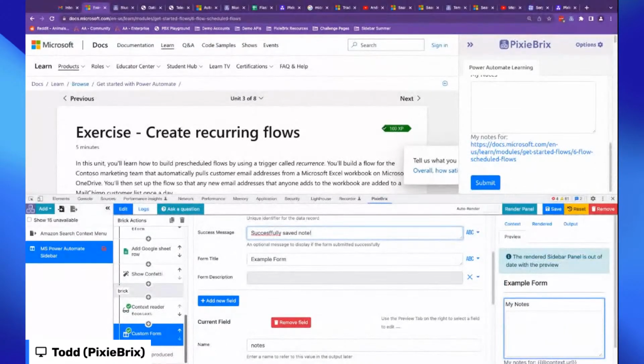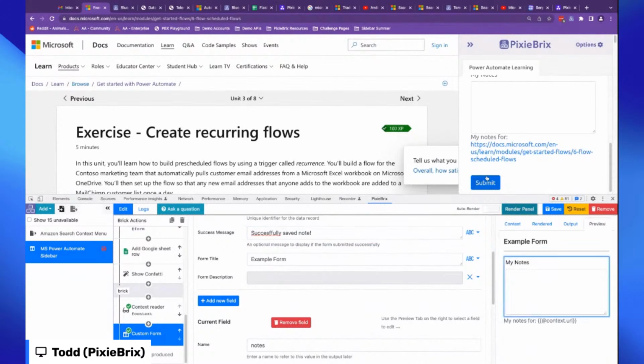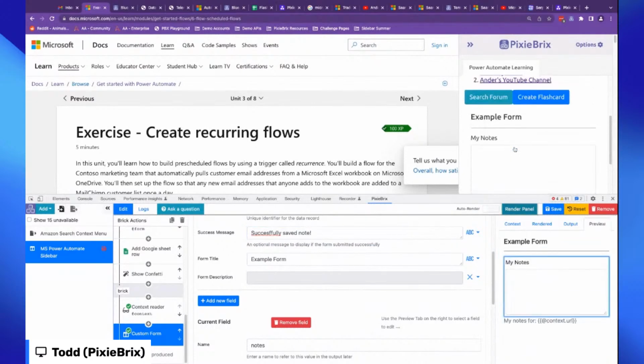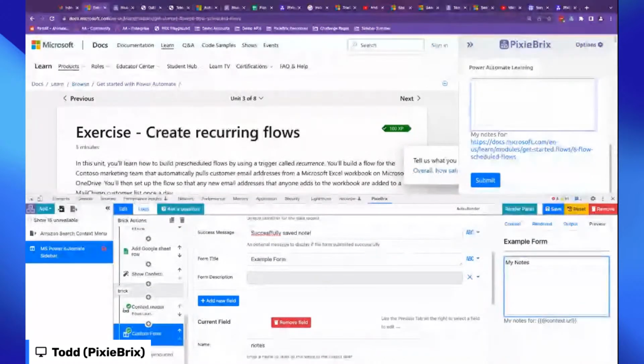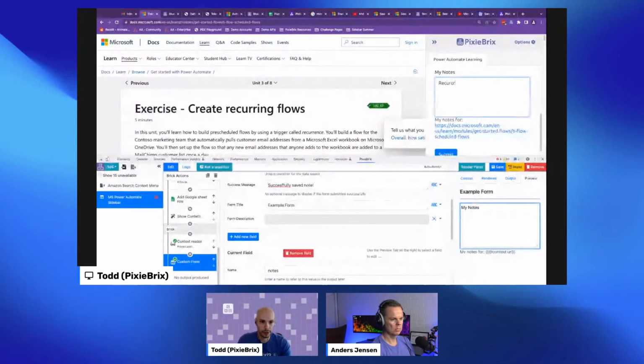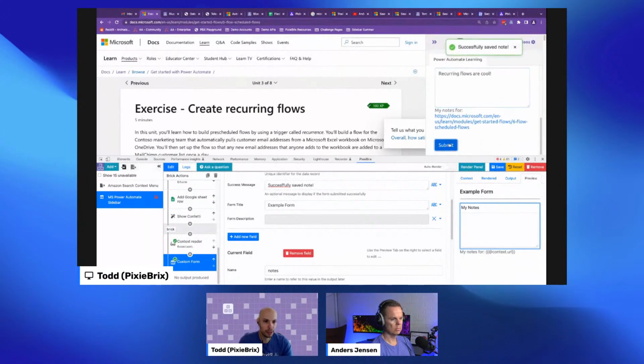Save note. See here, when I have auto render mode turned off, PixieBrix is going to warn me when what I'm seeing up here is different than what I've already configured down here, just to remind me that what I'm seeing up here is a little bit out of date because I haven't refreshed things yet. So now if I go ahead and save something, let's say, recurring flows are cool. Click submit. I get my successfully saved note message.